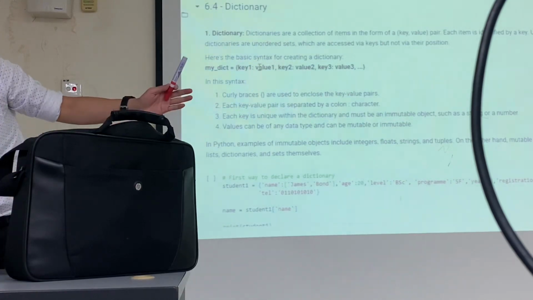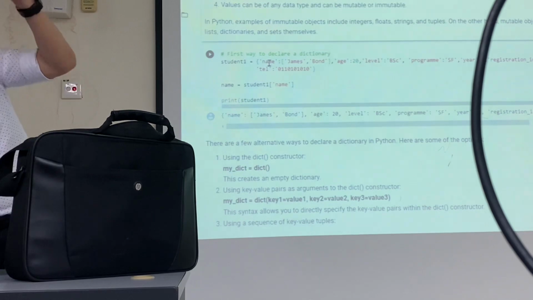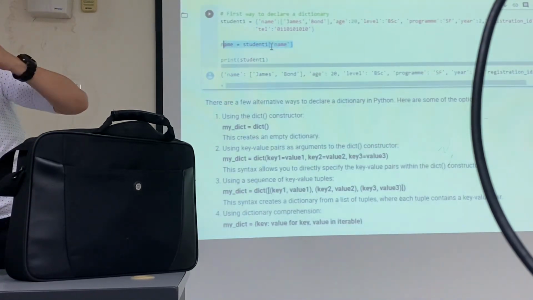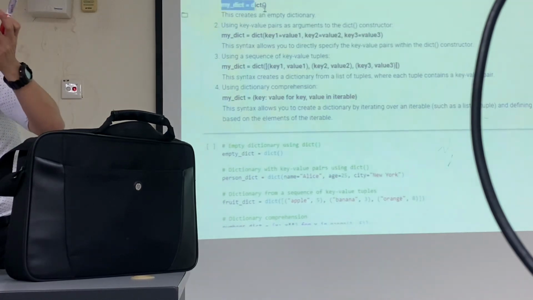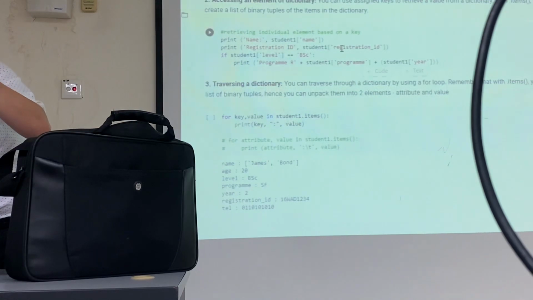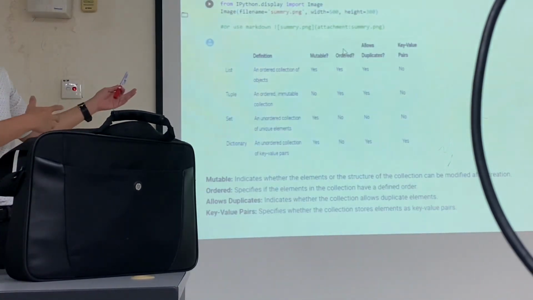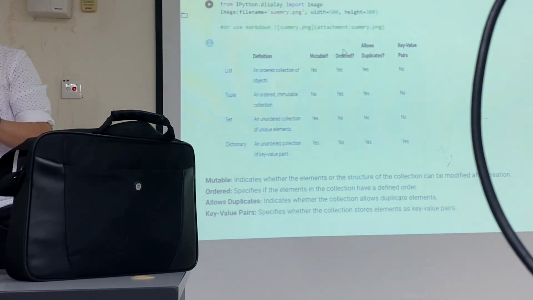Then we have dictionaries. How to declare dictionaries? We have a pair here. So I want you to go through later, not only to scroll up and down. You modify the value. How to retrieve the value is based on the key. Modify the value, put your value inside and then see. And then we have other ways to declare the dictionaries also. Alright, and then how do we access the dictionaries? And lastly, we have a comparison table between these four types of collection.